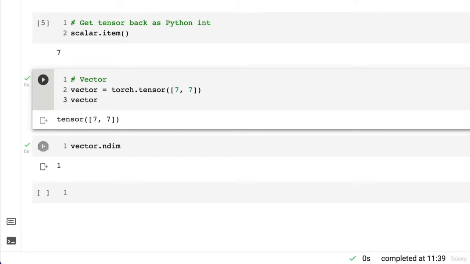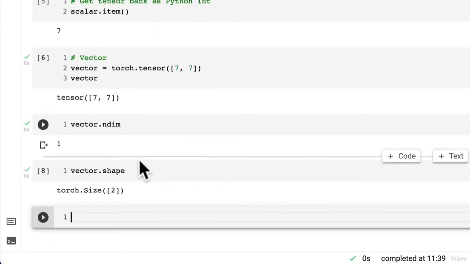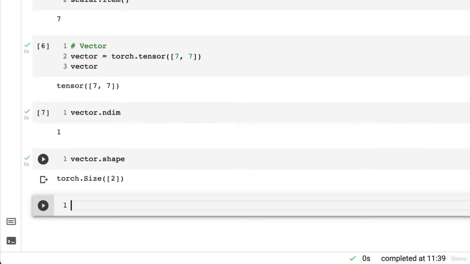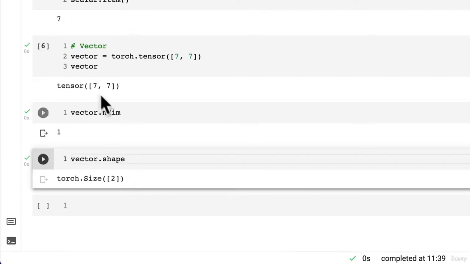So let's check out something else. Maybe we go vector.shape. Shape is 2. So the difference between dimension, so dimension is like number of square brackets. And when I say, even though there's 2 here, I mean number of pairs of closing square brackets. So there's one pair of closing square brackets here, but the shape of the vector is 2. So we have 2 by 1 elements. So that means a total of 2 elements.